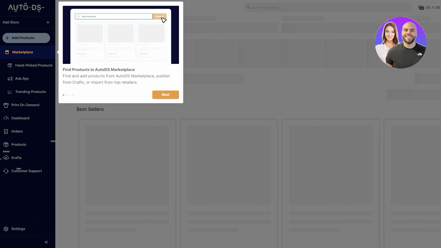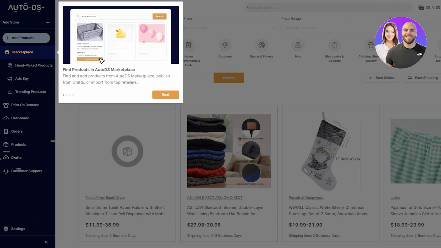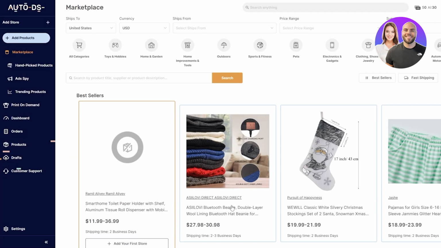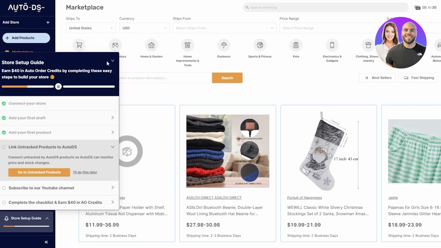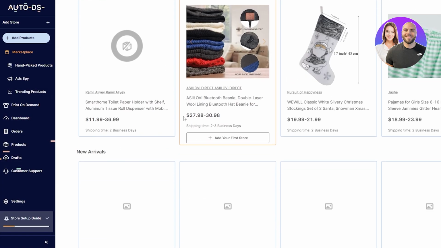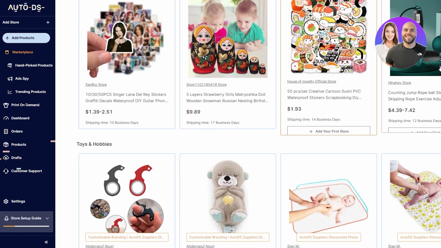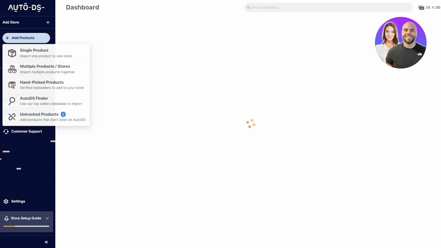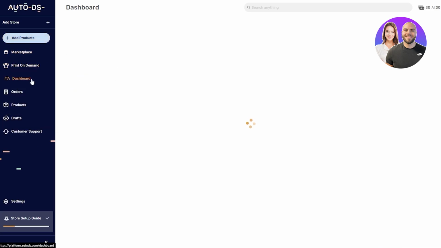And once you've signed up, it's going to take you over here onto the dashboard, and here is what it looks like. All right, so I'm going to show you how you can use it. I'm just simply going to skip all of this right here, and there we go. All right, so this is the dashboard right here, and here you can see all of the product categories. These are some of the bestseller products that are available right now. And over here on the left hand side, you will see you have marketplaces, hand pickers, ad spy, trending products, print on demand, dashboard, and everything, right? So this was the marketplace that we were on. This is the dashboard right here.